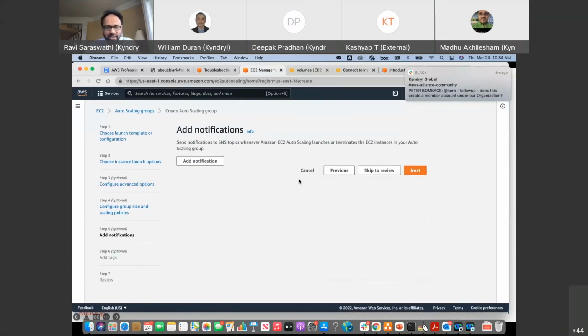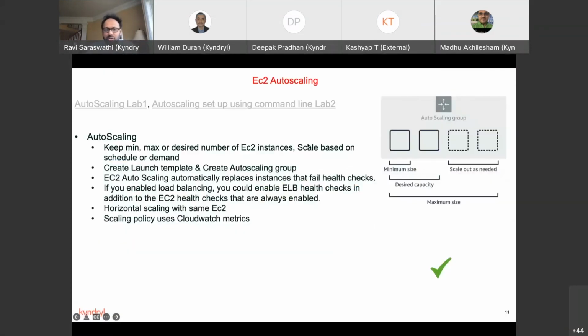That's how you spin up an auto scaling group. So auto scaling will keep your minimum and maximum number of EC2 instances. And the way it works is you create a launch template and then you configure auto scaling the way you want it.